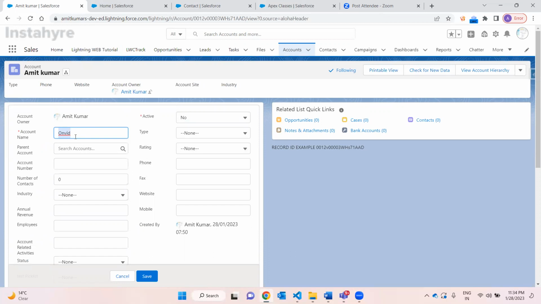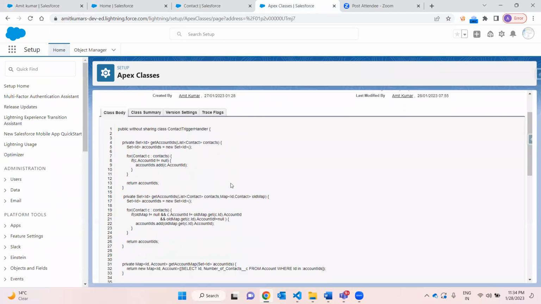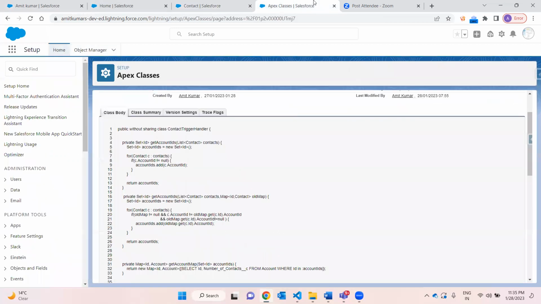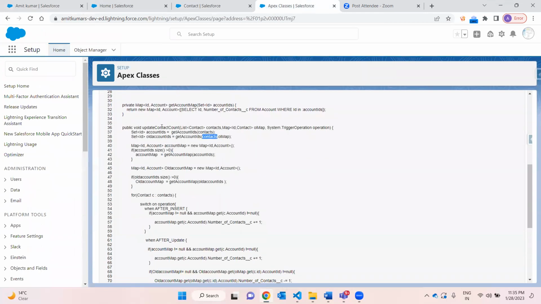how can we do that? If I don't have the previous value, how can I identify whether this value has been changed or not? So trigger dot old map comes into the picture in this scenario, right? And I am passing trigger dot operation type here, right? On the basis of the operation type, I can perform some logic in the class. Similarly, for after delete and after undelete, I am calling the same method and handling all the logic within the same method. So let's jump into this method, update contact count, right?